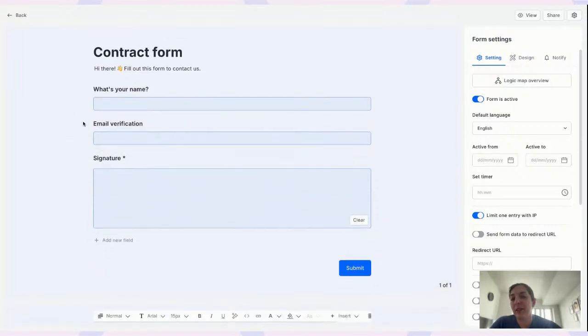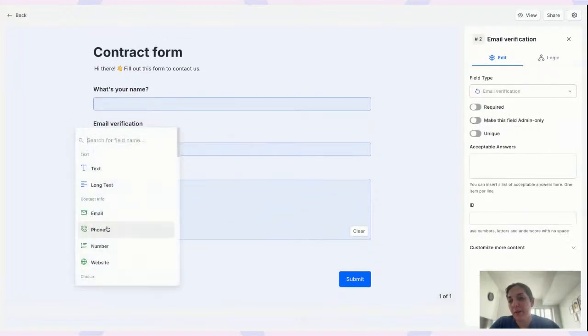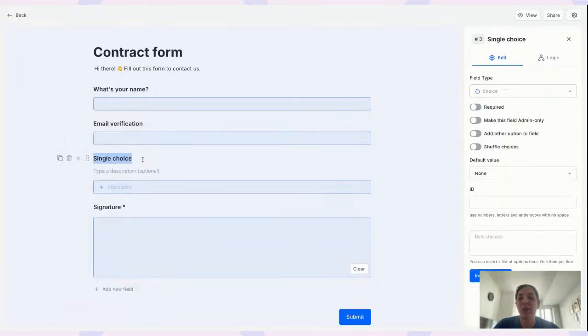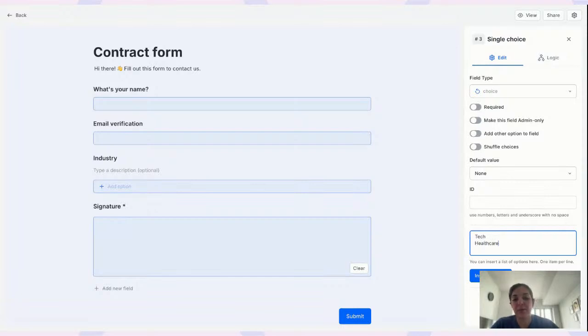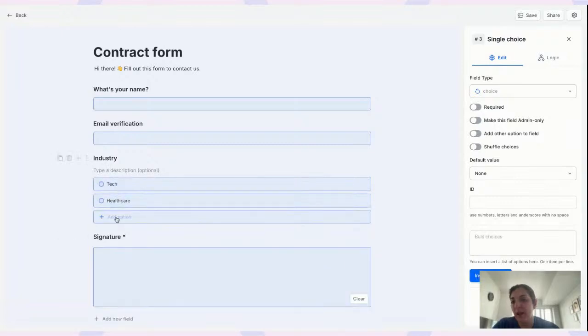So for example, let's say I have a choice option that's asking for the user's information. Let's say it's asking for the industry or something else. So based on the responses, I want to limit and customize the form. Let's say if they're in tech industry, I don't want to ask for the signature. I want to submit the form, for example.